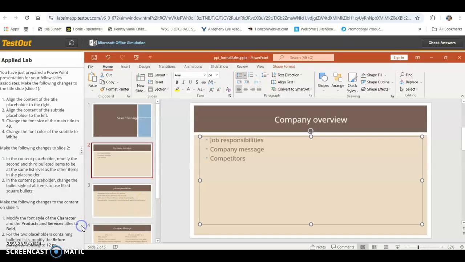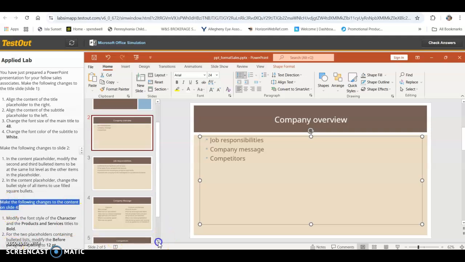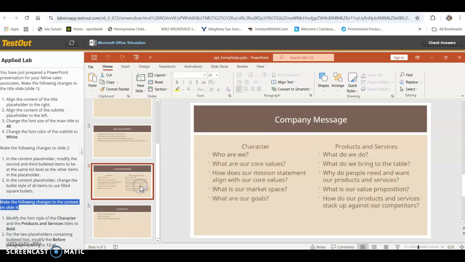I'm going to slide down over here. On slide 4, so I'm going to scroll down over here. Here's our slide 4. Modify the font style of the character and the products and services titles to bold.